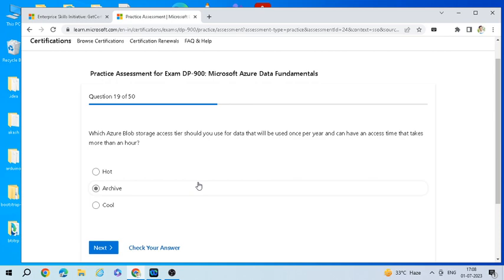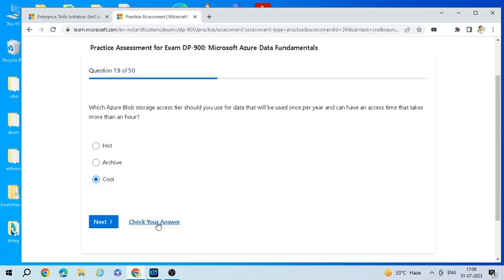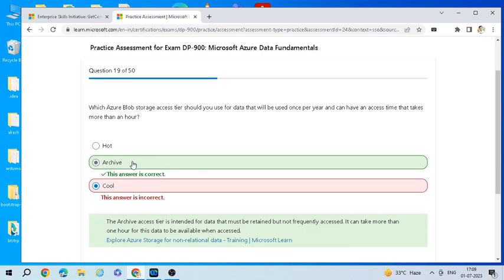Which Azure blob storage access tier should you use for data that will be used once per year and can have access time that takes more than 1 hour? Hot, archive, cool. Might be archive, cool. I'm not sure, guys. Yeah, archive is the correct answer.